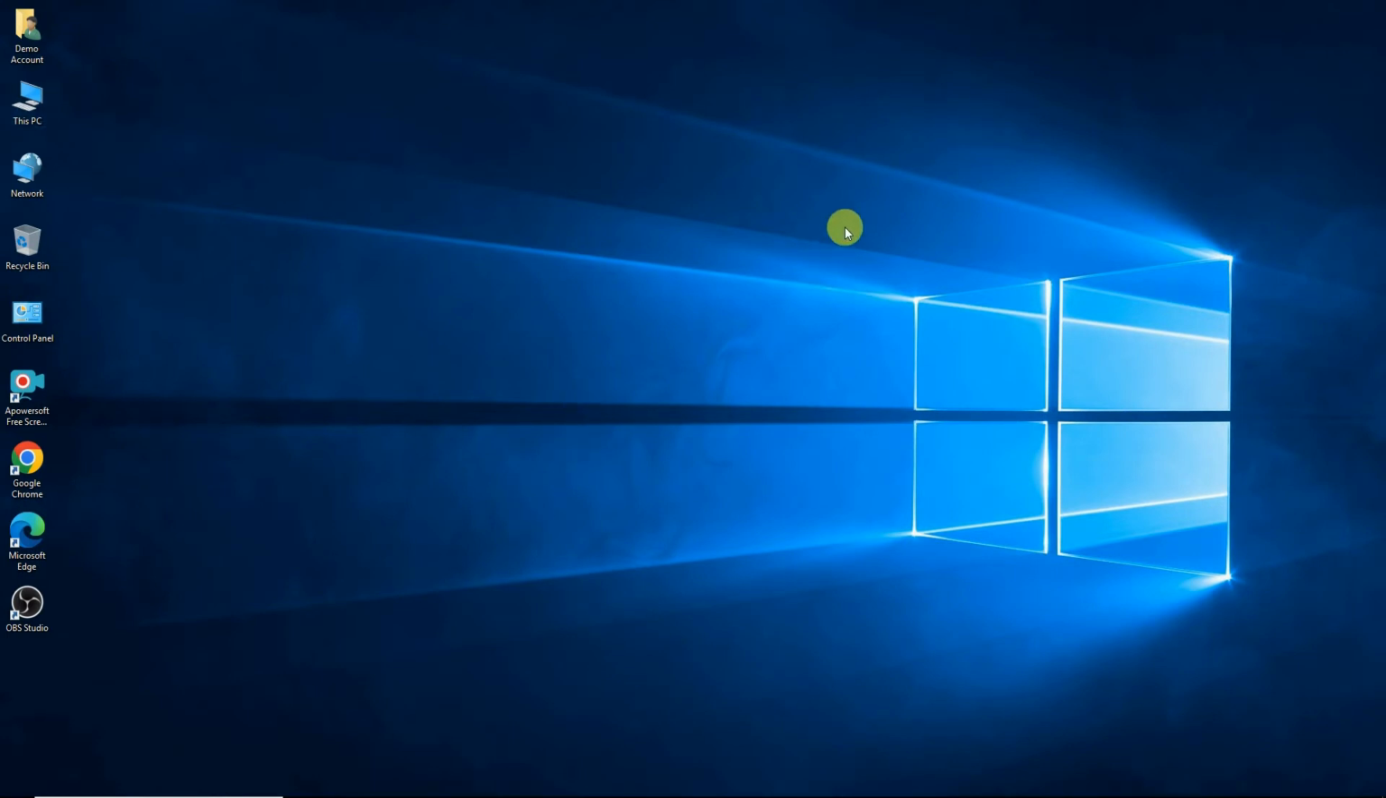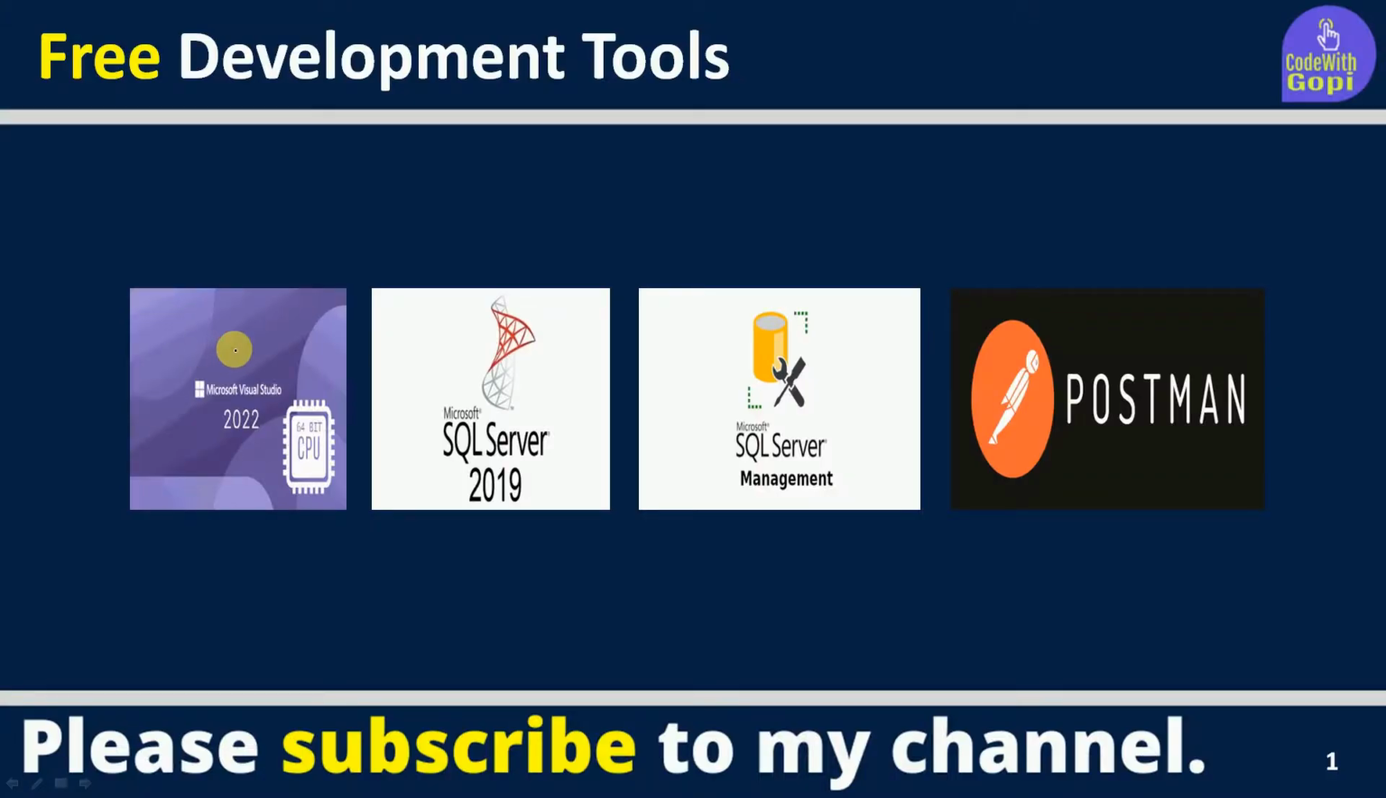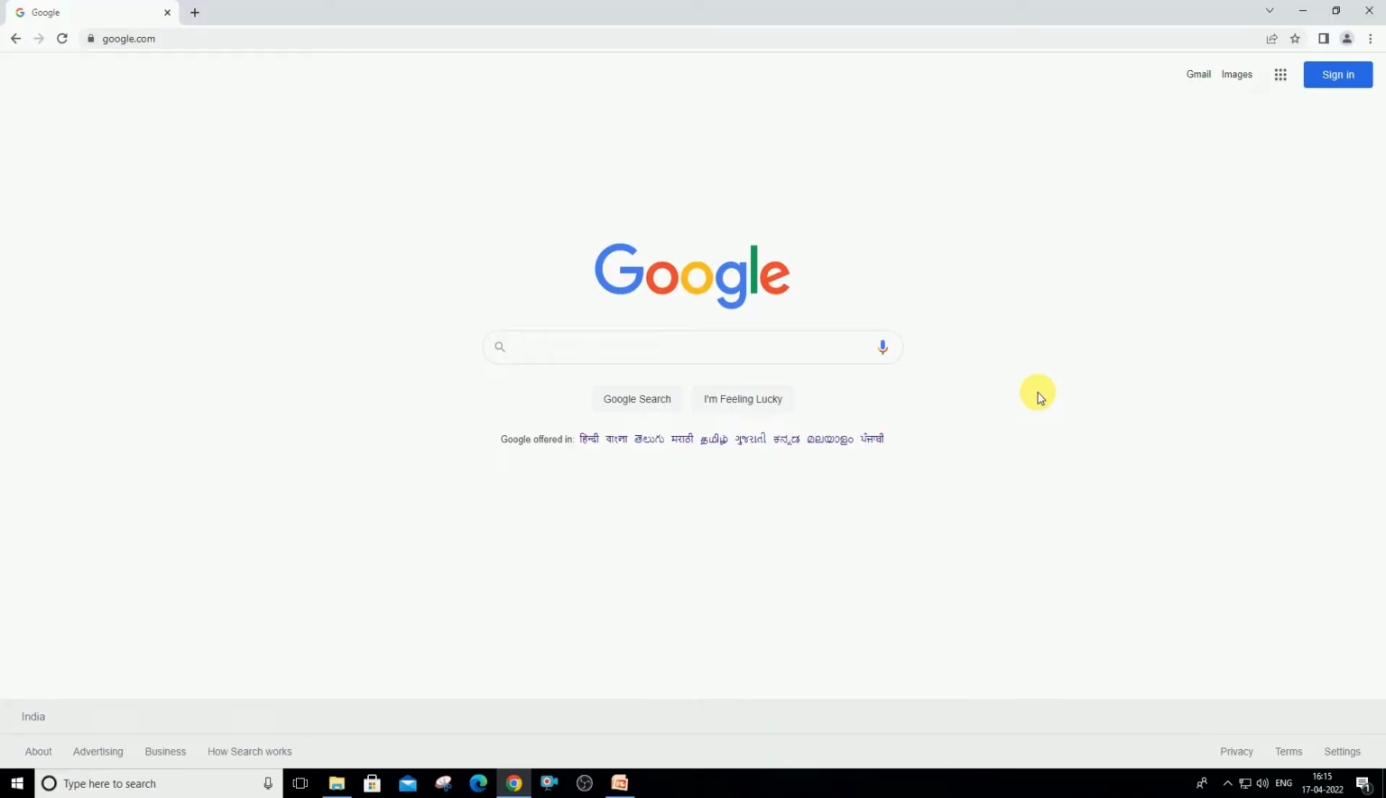in our local machine. In the previous session we discussed how to download and install Microsoft Visual Studio 2022 without any license. So in today's session we are going to discuss SQL Server 2019. We are going to download a free version, that is the Express version, and configure it in our local machine. Before downloading SQL Server, we have to check the system configuration for installation.